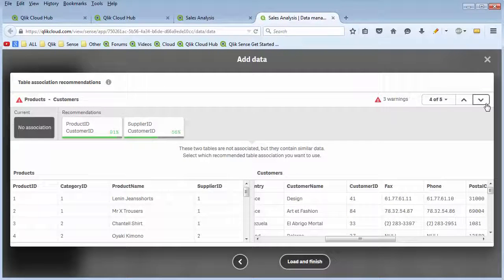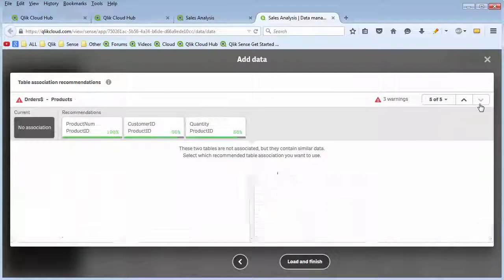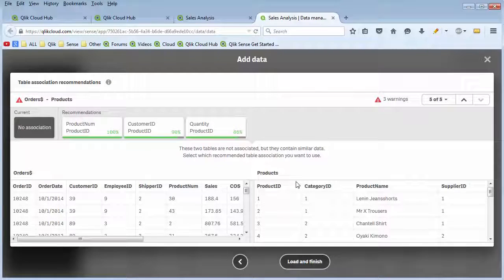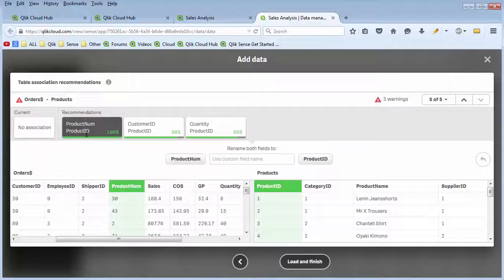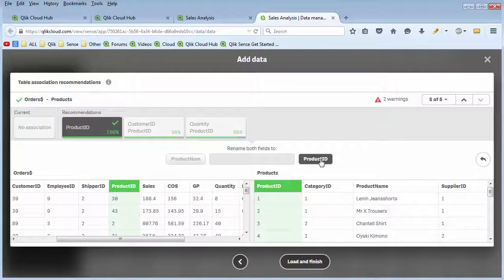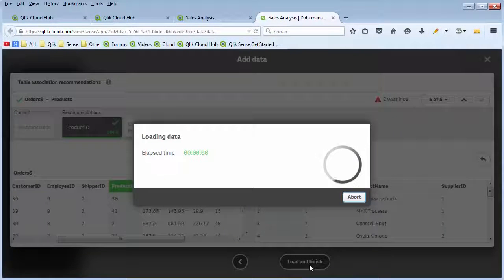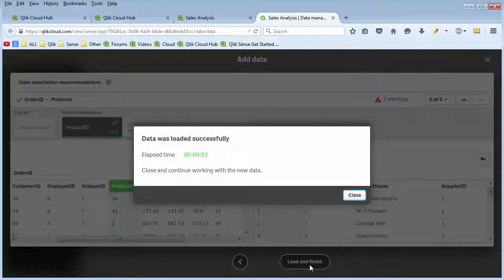Go to the next one, Product ID and Customer ID, Supplier ID and Customer ID. Nope. Last one, Product Number and Product ID. So we'll select that and call that Product ID. And now we load and finish. So pretty simple, able to upload those Excel spreadsheets and then profile the data lightly to see what was in common between all of those tables, between those Excel spreadsheets.